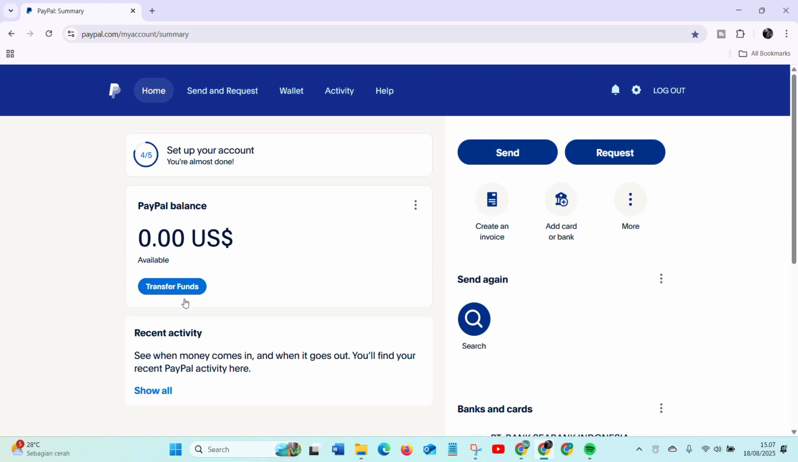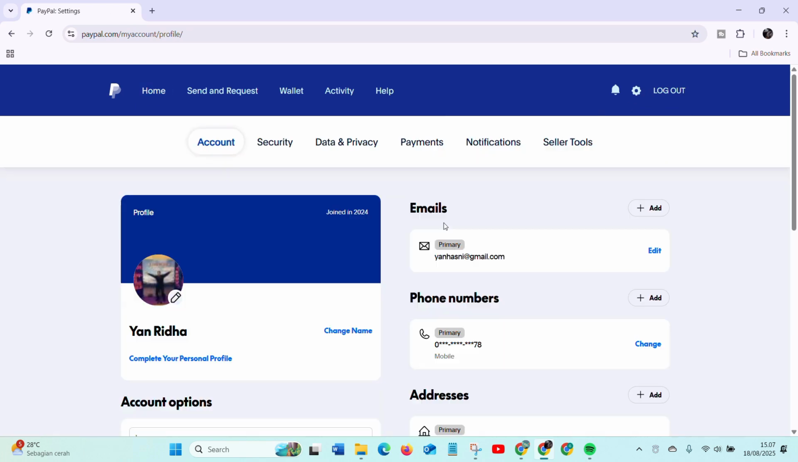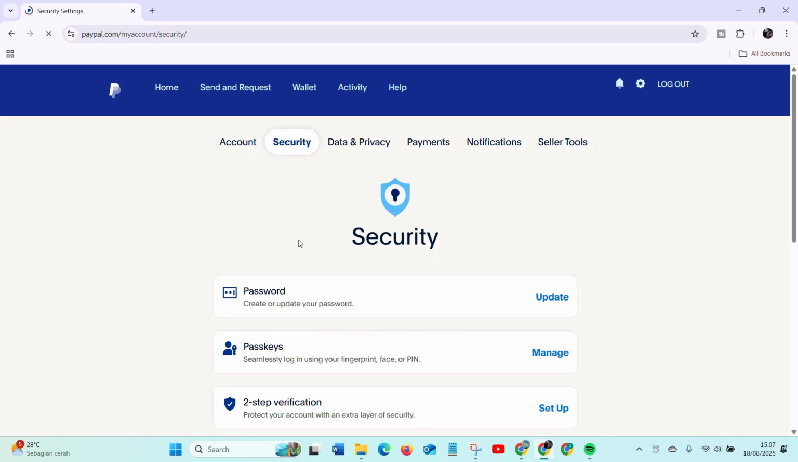It's very simple. So first of all, of course, we have to open our PayPal. You can log in on your mobile app or at paypal.com using your laptop or PC. Here I'm using my laptop to log in to my PayPal account. After that, you can go to settings by clicking on the gear icon here. Now you can go to security, click on security.